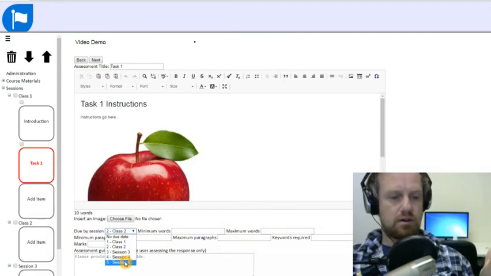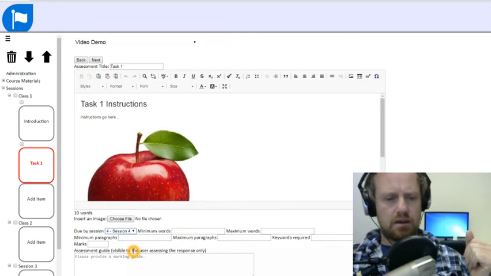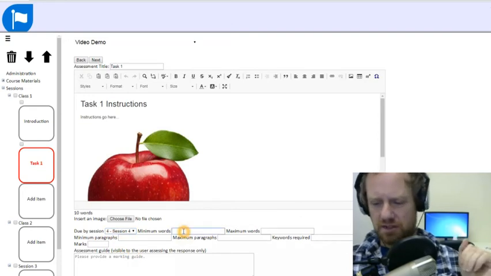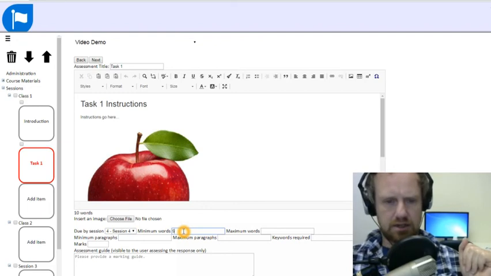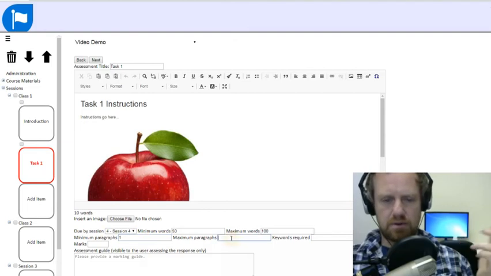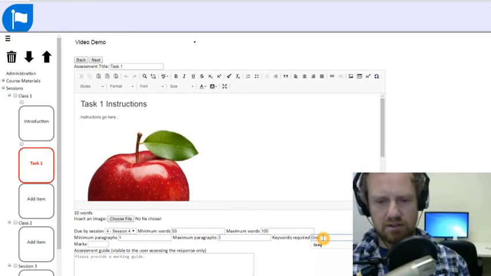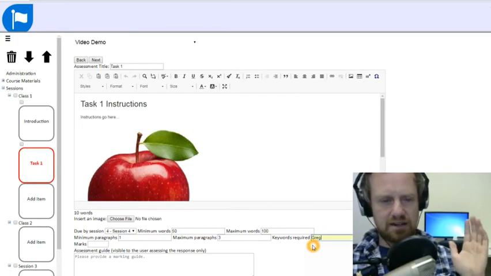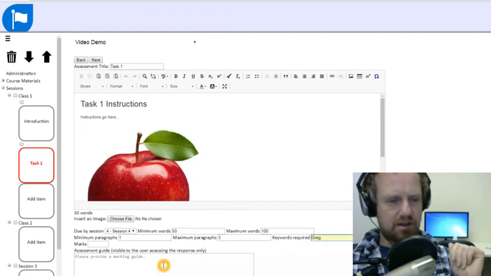Okay, good. Now I want to choose it to be due by, let's say, the second last one, the 4th session. Now, we go through these minimum number of words. These are very self-explanatory. Let's say it has to be at least 50 words. It can't be more than 100 words. Minimum paragraphs, it could be 1 paragraph. Maximum number of paragraphs, you don't have to put these in, but I'll just put something in. Keyword. I want them to mention my name, let's pretend I'm an egotist or something. Let's put my name in there.